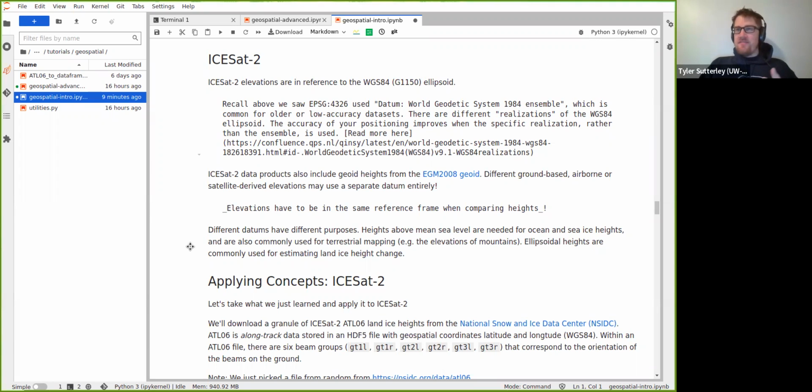So now we're going to get into some more applications. Similar to how latitude and longitude has a reference of being the prime meridian and the equator, verticals also have a reference. These are known as datums, and they also have a unit, oftentimes meters. And here, ICESat-2 base elevations are in reference to the WGS-84 ellipsoid. It's a particular instance of the WGS-84 ellipsoid known as G1150. This has a particular EPSG code, which is nice to know.